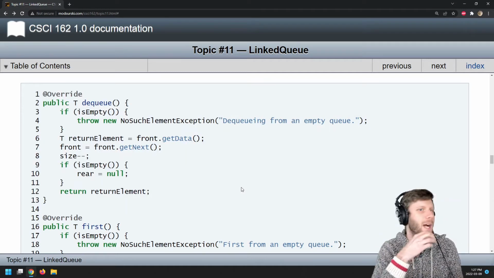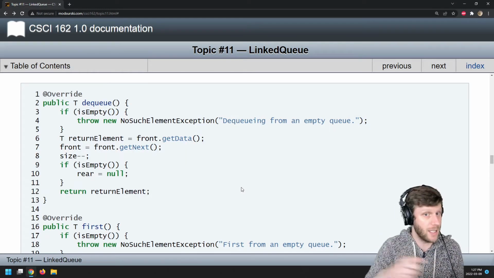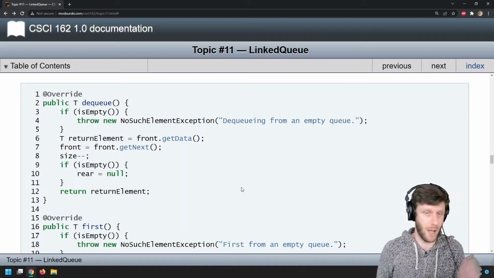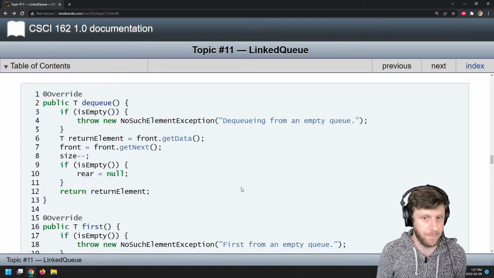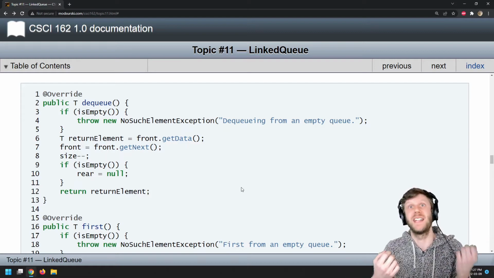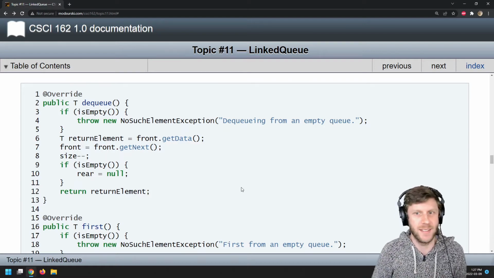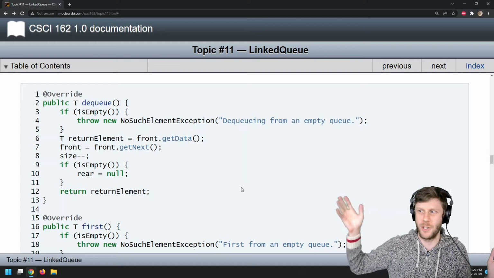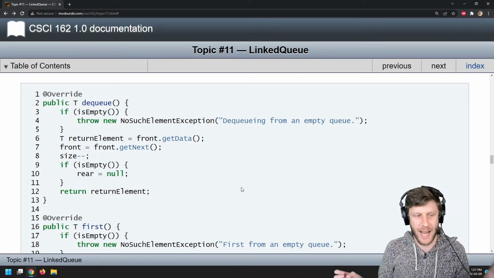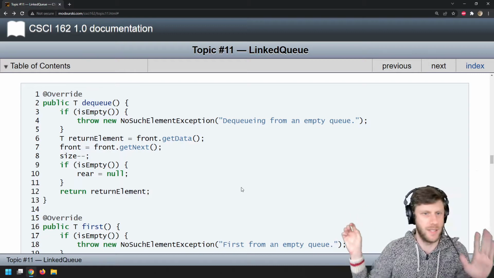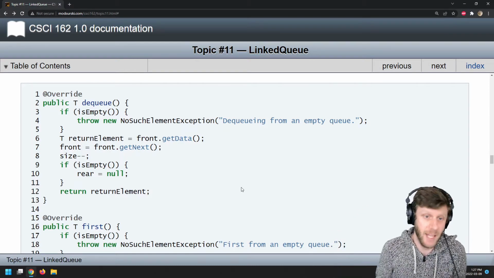So this is neat, right? With our queue, a linked implementation of a queue, both the enqueues and the dequeues are constant time. Which is fantastic because I've got this large data structure that could have a billion things in it, but adding and removing from it is still constant time. So that's awesome. That's good.